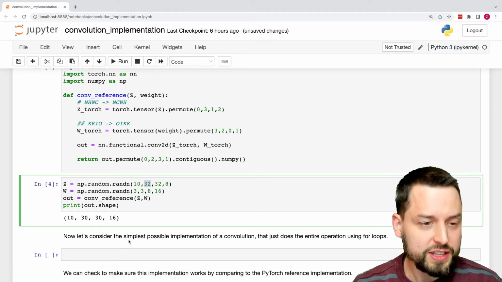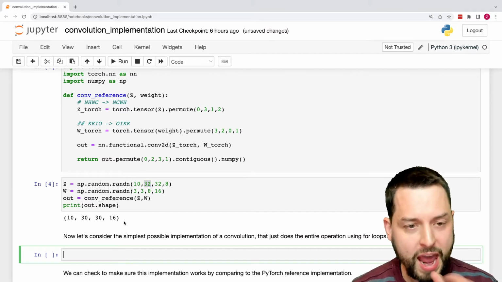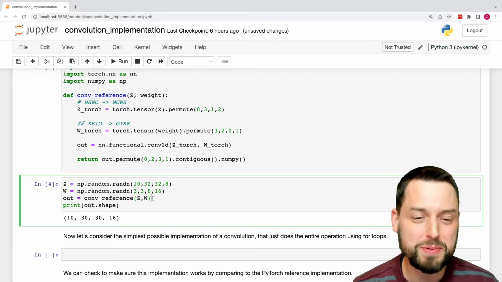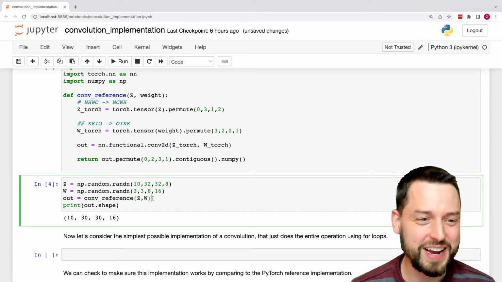All right, so now, to compare, this is an implementation of convolution, but of course we're cheating. We didn't implement anything. We just called PyTorch after some permutations here.